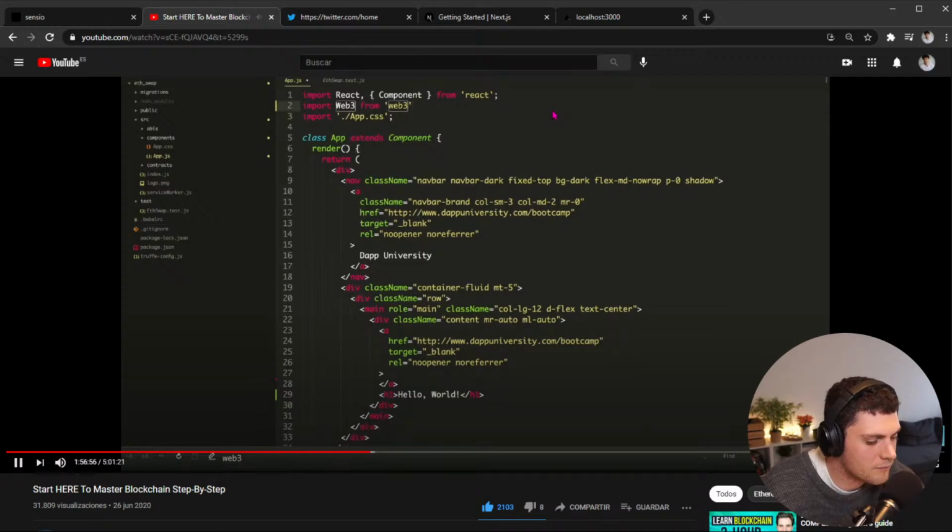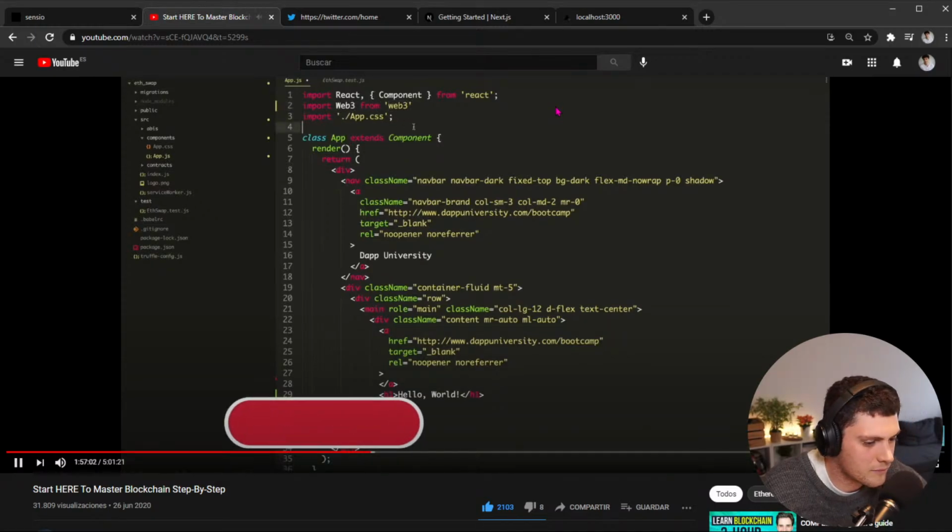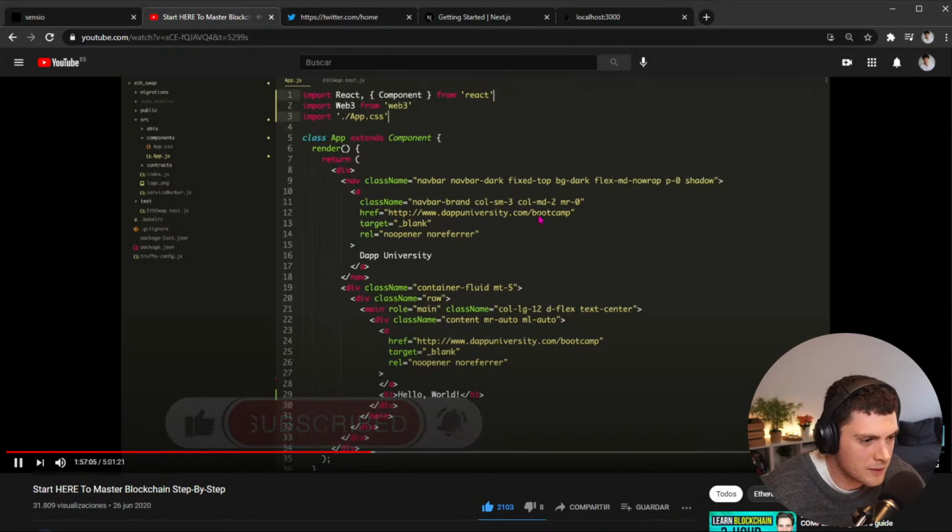We do it like this. Import capital Web3 from lowercase web3 with single quotation marks around it. And I'm going to go ahead and kill these semicolons just for consistency.